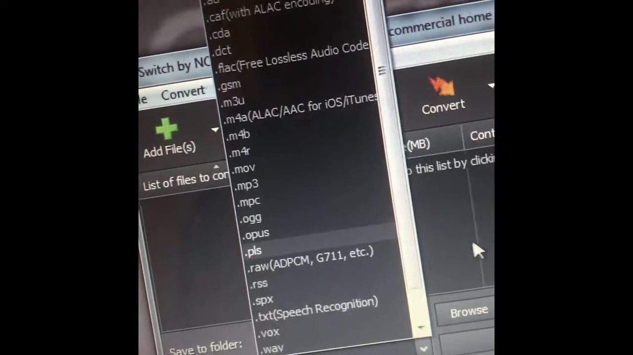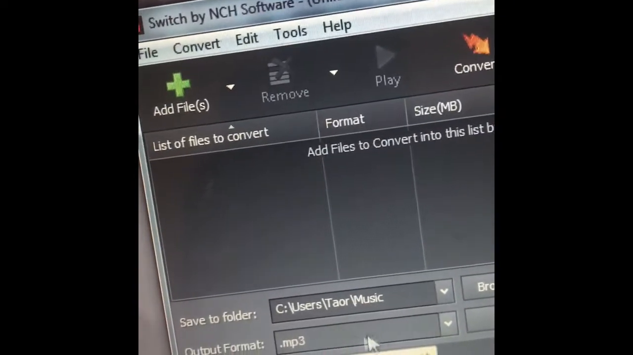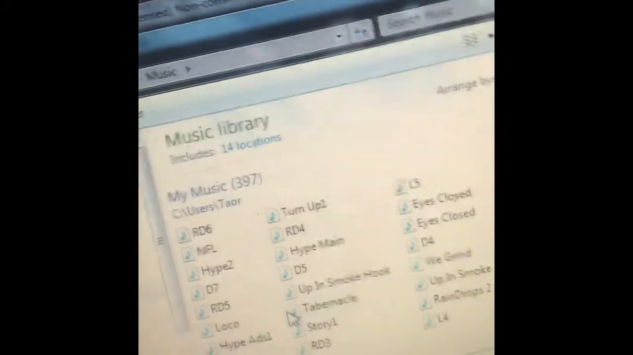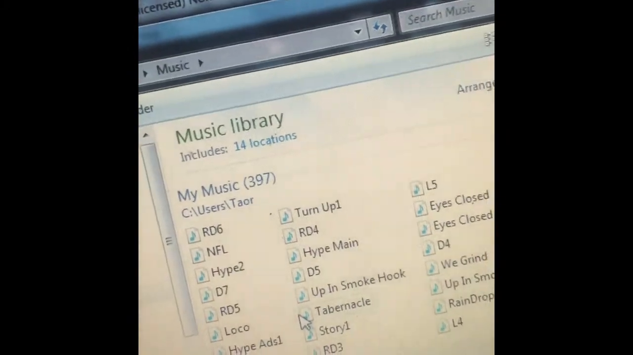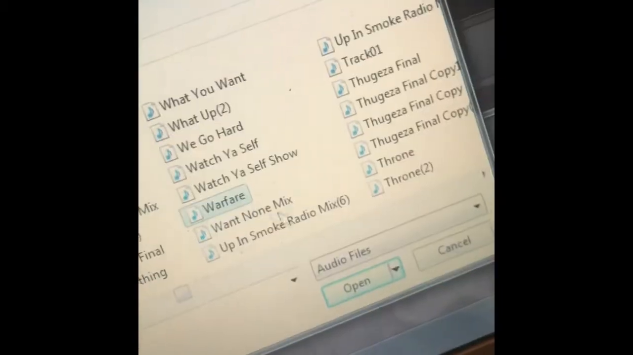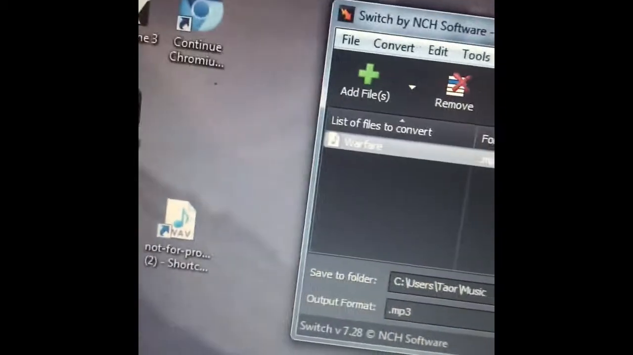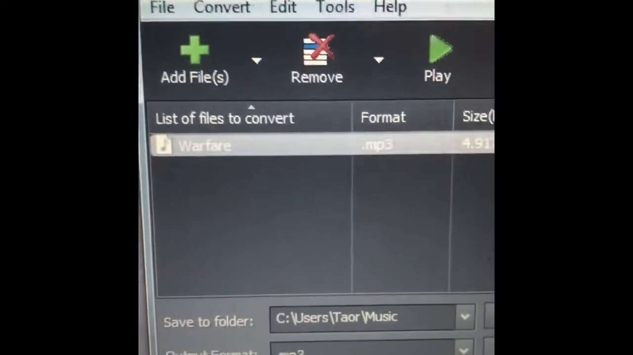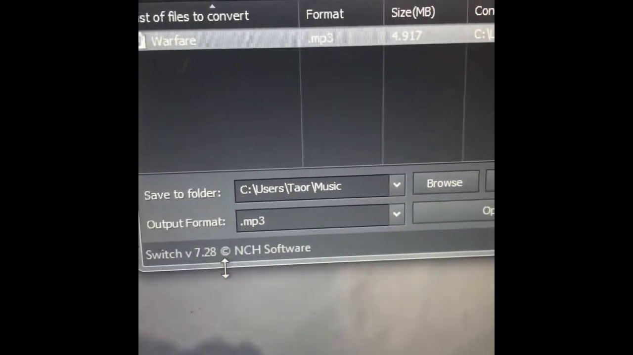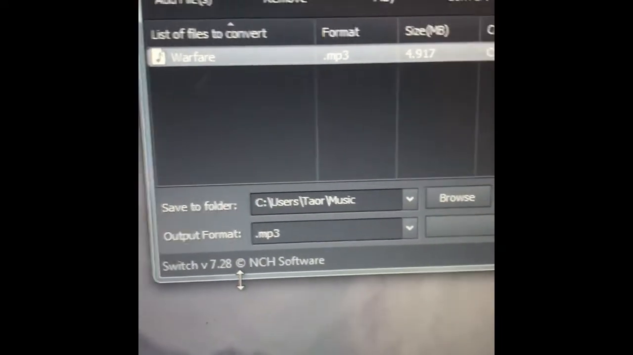But since we already got it set to MP3, blam, you hit add file, click whatever the song is. Let's just say this is the song, right? You click it, you hit open. I don't even know what Warfare is. I mean, I've made so many songs I can't remember. Alright, now what I will tell you is that you can only do one song per download because this is free. You see what I'm saying? It's free. So you can only do one at a time.